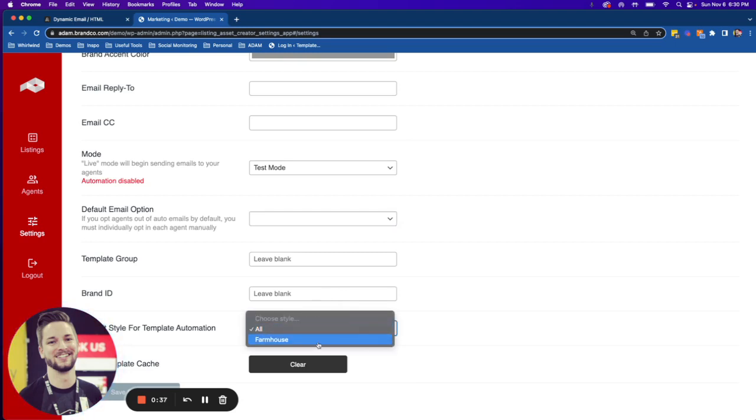Lastly, we have the default style for template automation. That is the default style selected in your onboarding form for your office. If your office has a custom marketing package or custom design theme, then obviously that will be available as a dropdown. And whatever that default style is, that is the default style that agents who have not yet selected a preferred design style will receive their emails in.